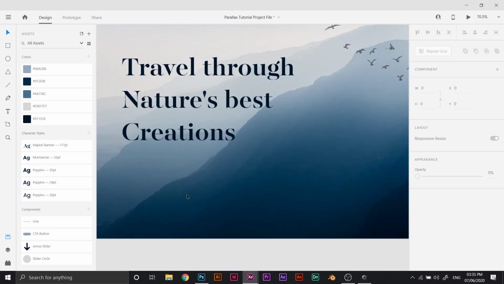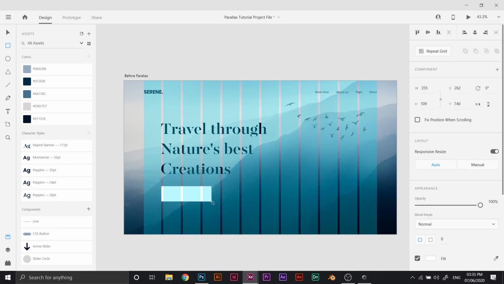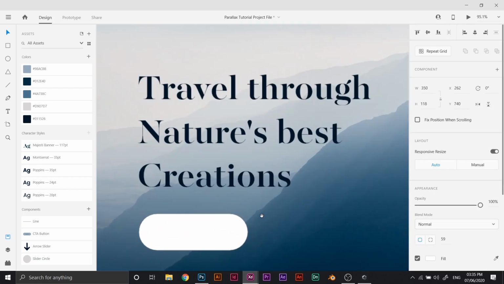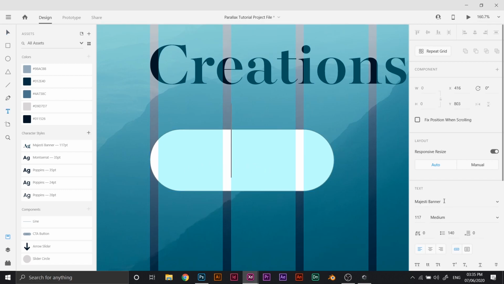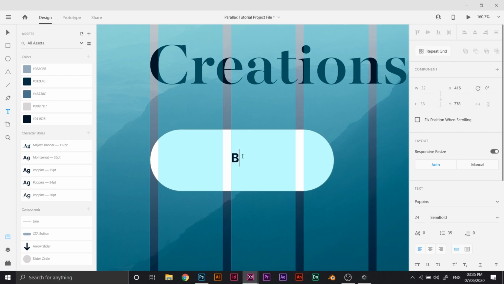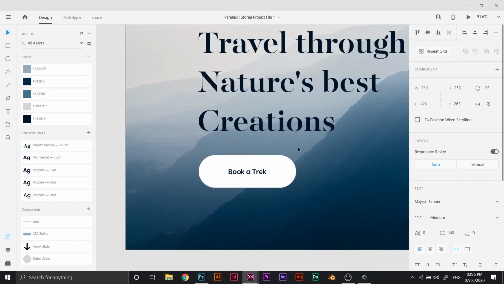Alright, now let's go ahead and create the button here. For this I'm going to choose the rectangle tool, click and drag to create a rectangle till half of the fourth column. Then I'm going to click on this button right here and drag it inwards to create a rounded rectangle. Now let's go ahead and add in a text into this. So this is going to be Poppins, 24 pixels, 24 points, and this will be semi-bold. Let's type in book a trek. Let's select both of these, press on this button and this button to align it to the center.